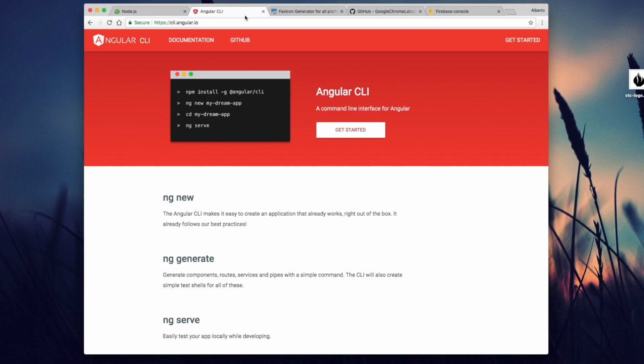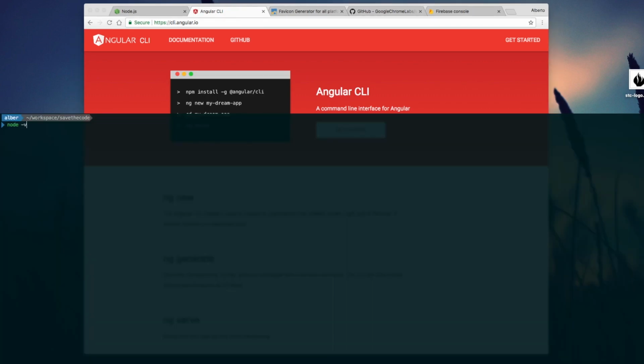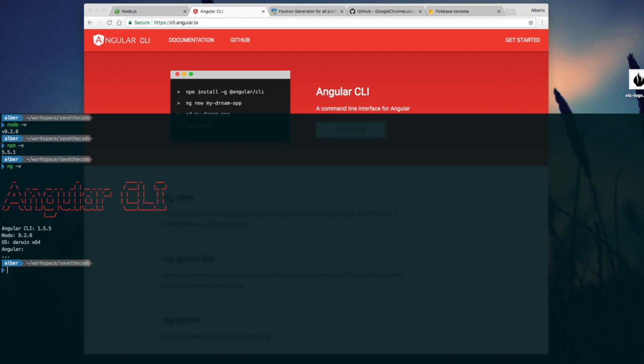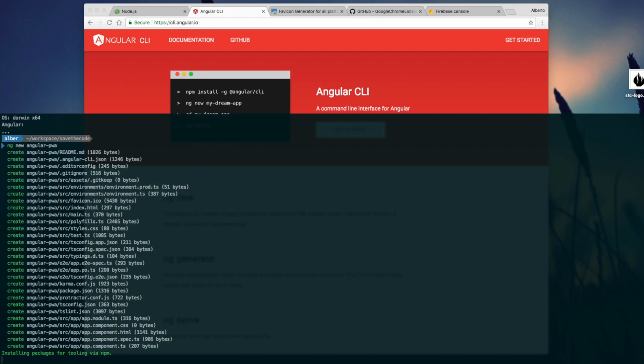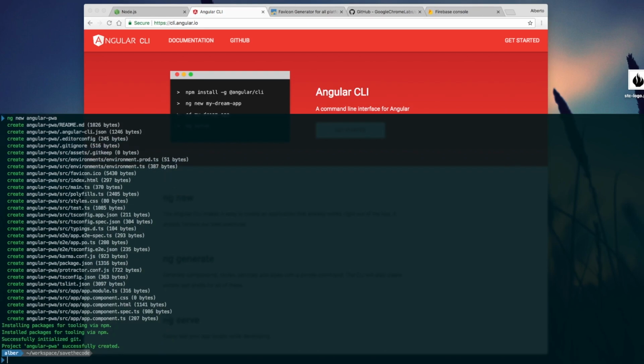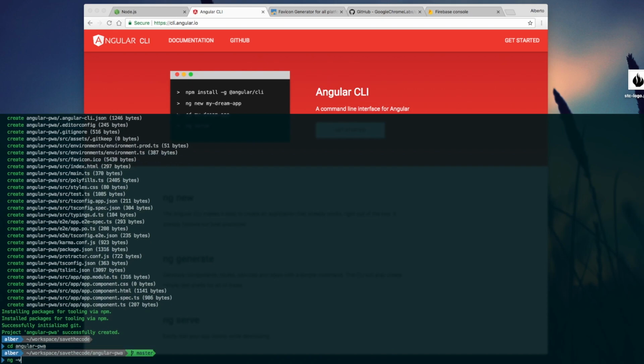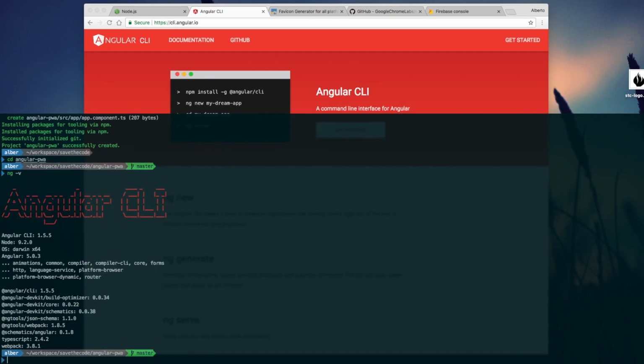Now we are going to check we've got all requirements installed by checking versions: Node.js, npm, Angular CLI. We are going to create an Angular 5 app just by running a simple command. Then we check everything is okay, enter into the Angular application we've just created and check Angular CLI versions. As you can see, the installed Angular version and main dependencies are listed.